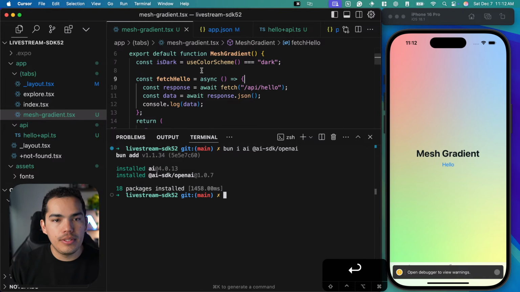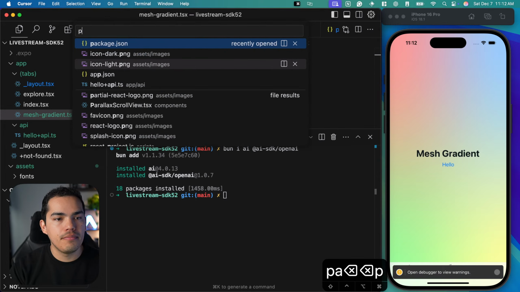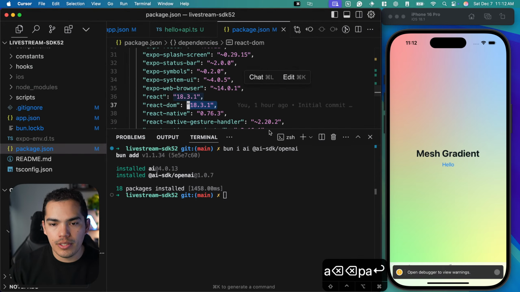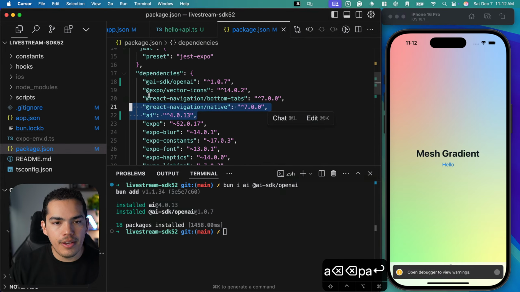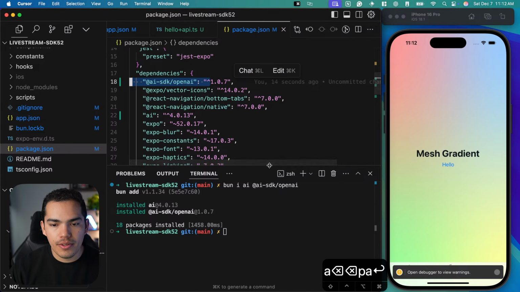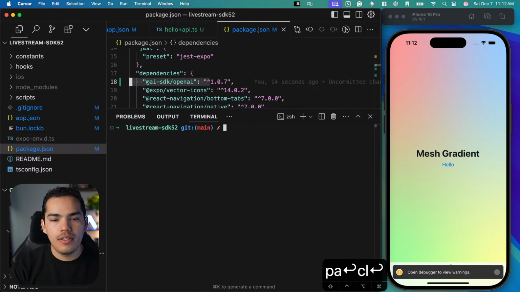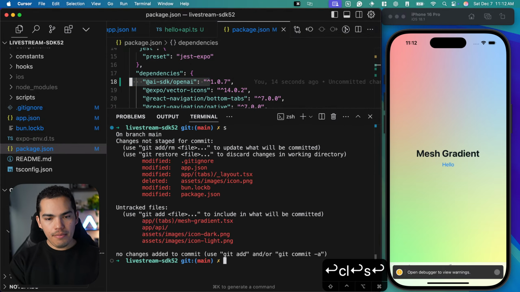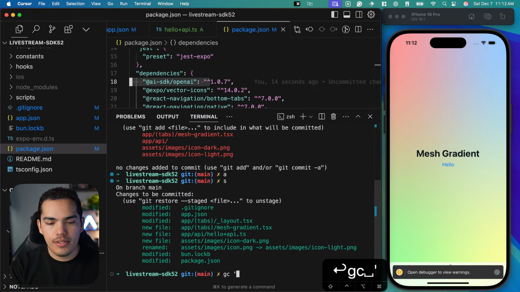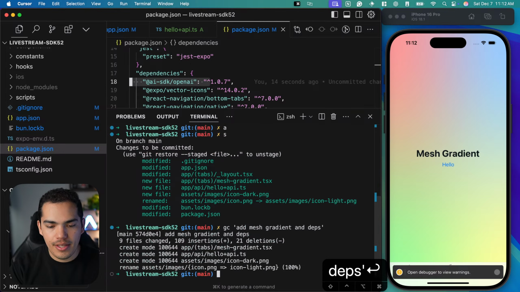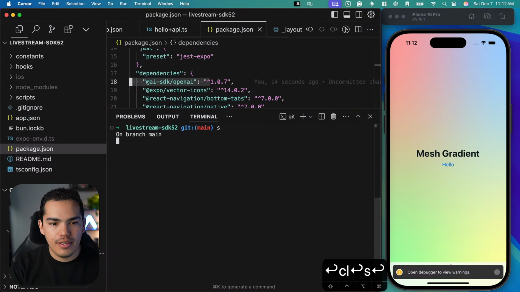Let's go to the package.json. By the way, I should commit these changes, right? Yeah, so now we have AI and OpenAI. Cool. Let me commit all these changes. Git commit, add mesh gradient and deps. Cool.